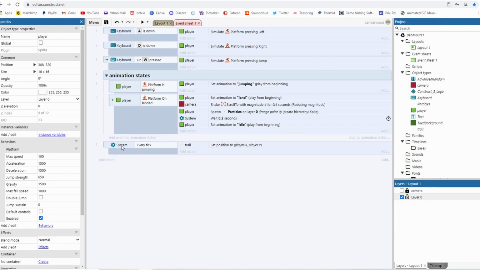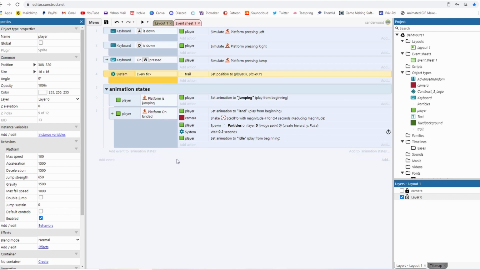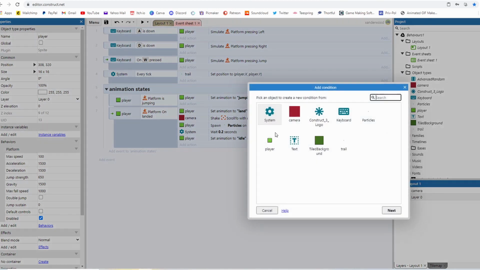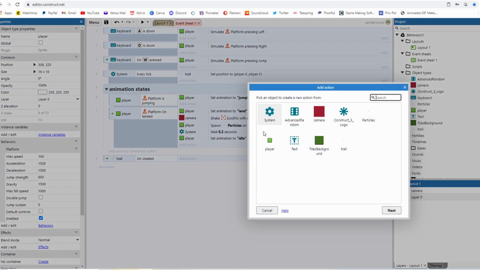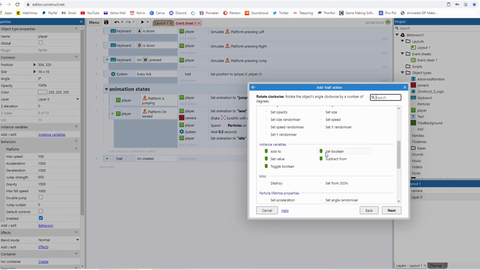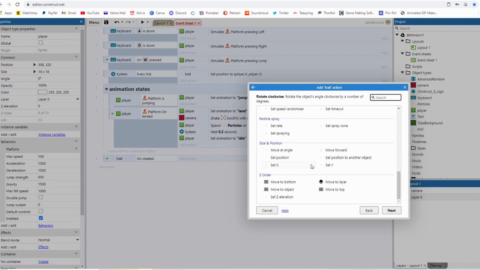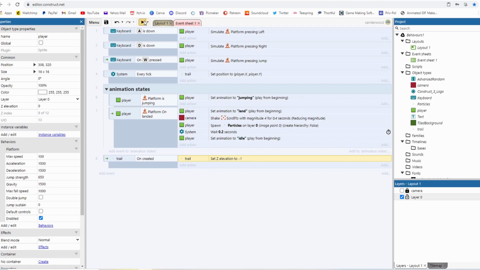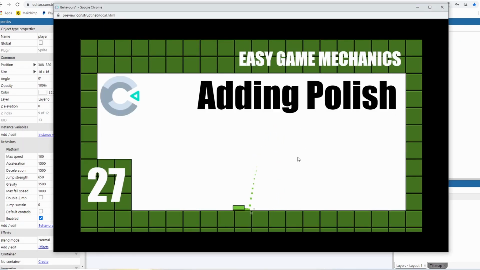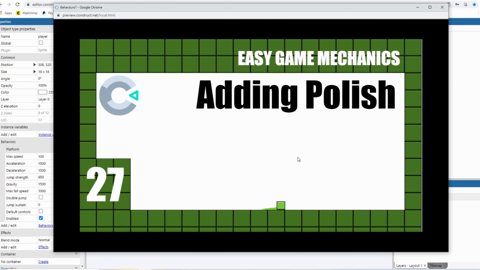So we've got this every tick. We can put this up at the top in part of our setup. Let's add in another event now that says trail on created, trail set Z elevation to -1, and now you can see that it's tucked in behind the player. I mean, you might want it there, like right at the bottom. I kind of want it in the middle.